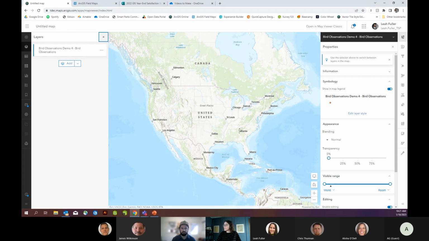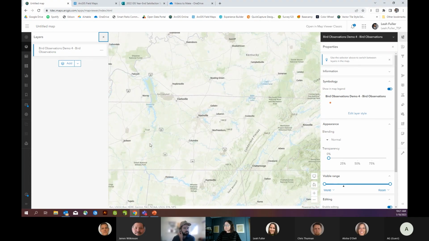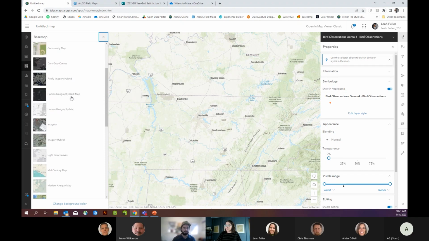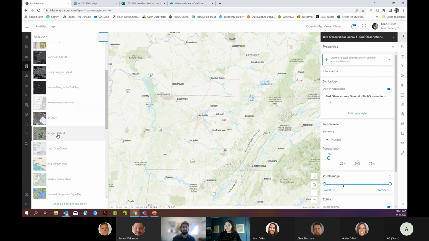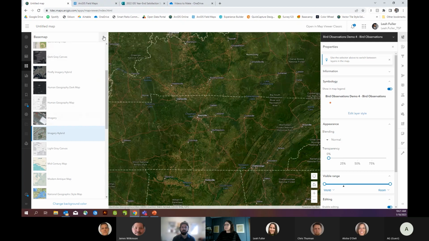For field work, I'm going to zoom into Tennessee. This base map, which is just the background, is not very helpful in the field for me, so I want to add some imagery. I clicked the base map options button here. I'm going to scroll down to Imagery Hybrid. And now we have some really good imagery to use out in the field.